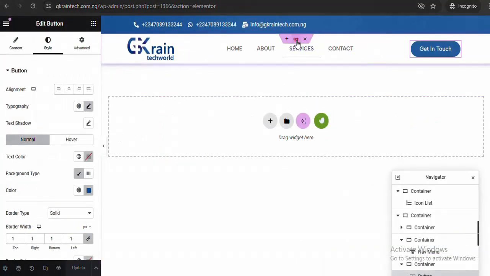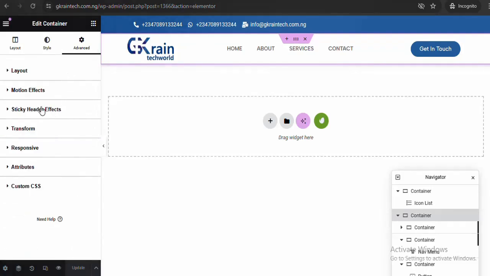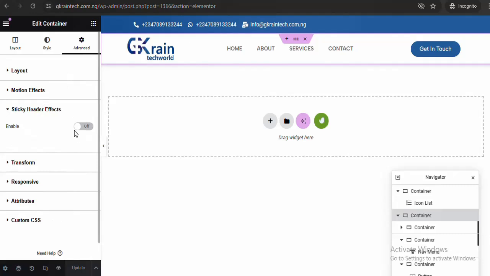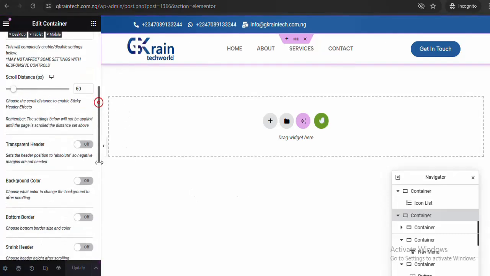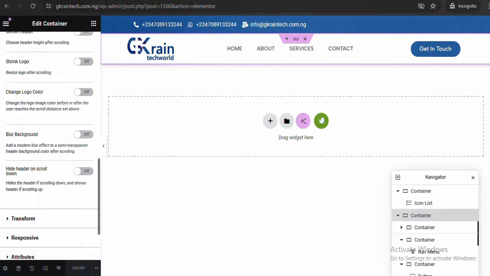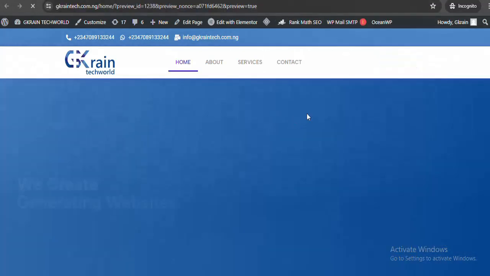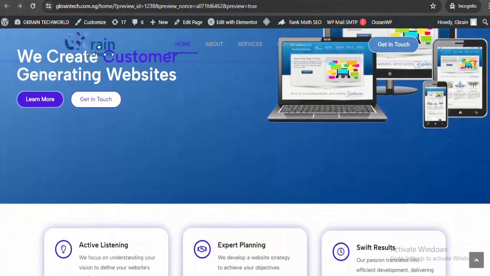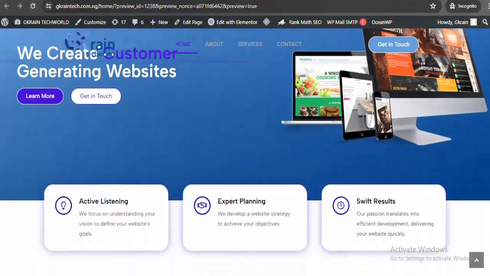So I'll just click on the container. Remember the plugin I told you to download and install, the Elementor sticky. So just come here. This is a sticky header effect. If you have not installed and activated it, you will not find it here. So just enable it and click on update. Though it has more settings, I will not be going through all of these settings in this video. So just enable it. Then you can scroll down. So now we have our sticky header.